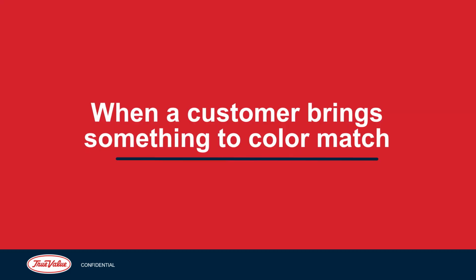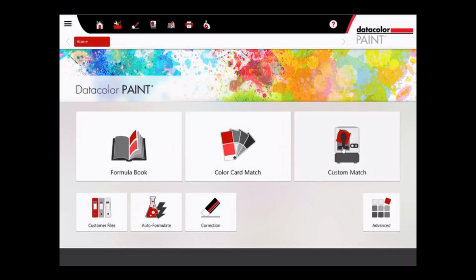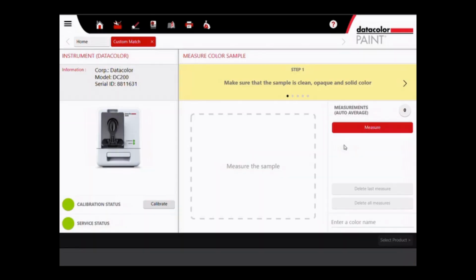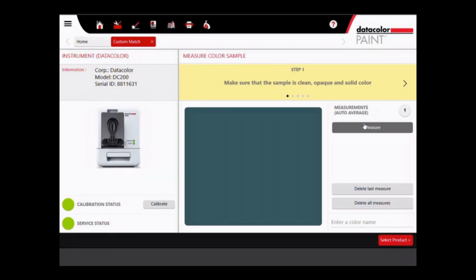So now we have a customer that's brought something in, maybe a chip or a pillow. Doesn't matter what it is, and they want us to color match it. Let's see how we will handle that. So now your customer comes in with something to color match. You hit the color match button, put your sample behind the door, click measure.